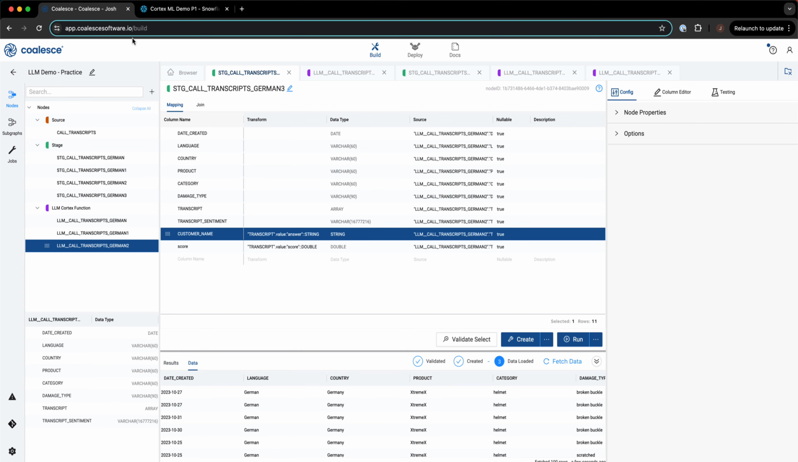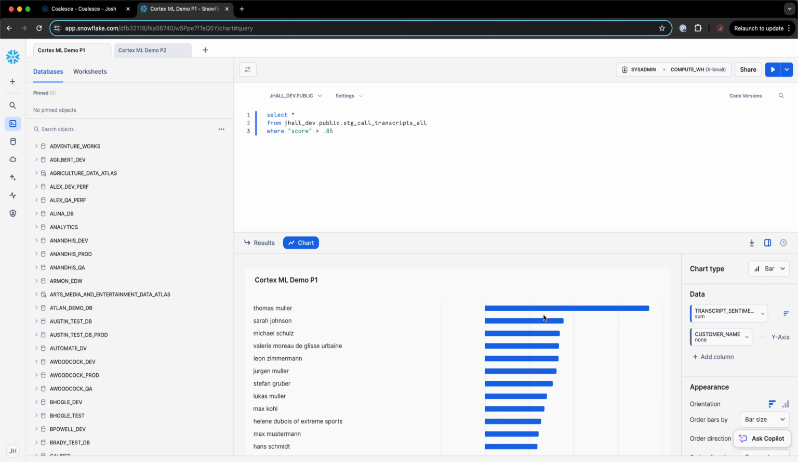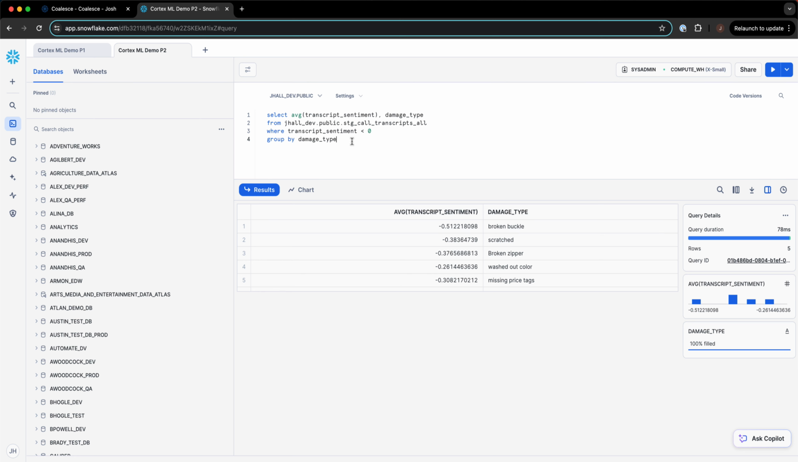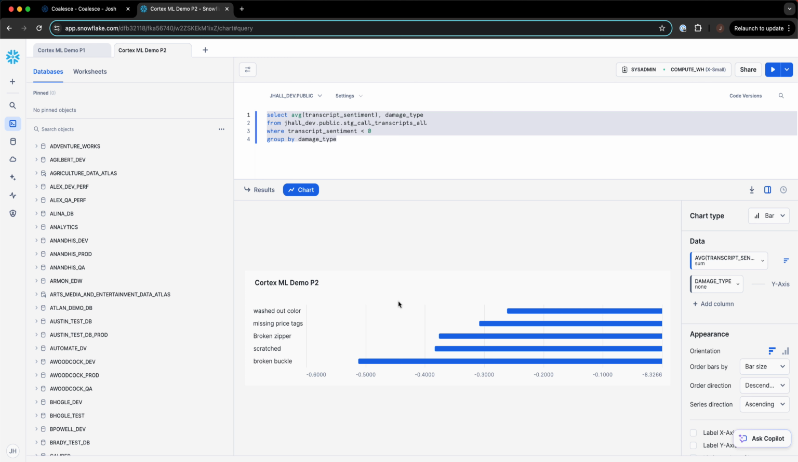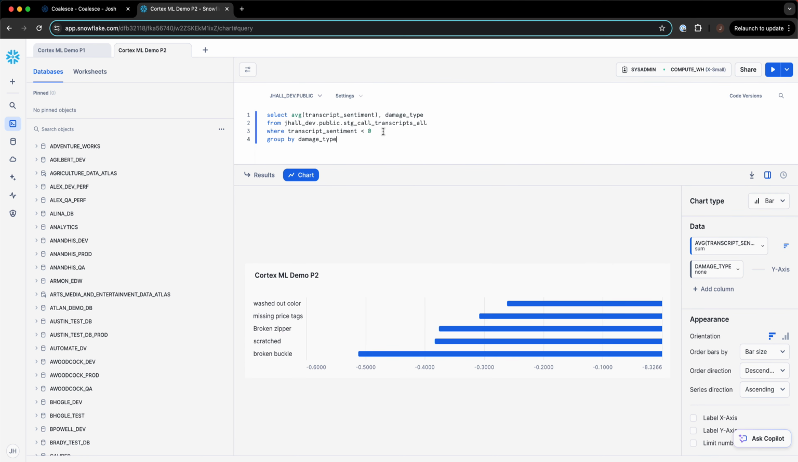And now that I've done that, I can navigate to Snowflake to allow me to analyze this data a bit further. So for all of my call transcripts that have a score where the customer accuracy is above 0.85%, I can actually see what the sentiment was for each of those customers. So I can see for Thomas Mueller, he had a very high sentiment, whereas Lena Mueller had a relatively negative sentiment. Additionally, I can view things such as the sentiment around damage type and the damages that our products have that people call in about, where we can see that customers who experience a broken buckle have the lowest sentiment when they have a negative feeling or a negative sentiment when they are calling in to begin with.